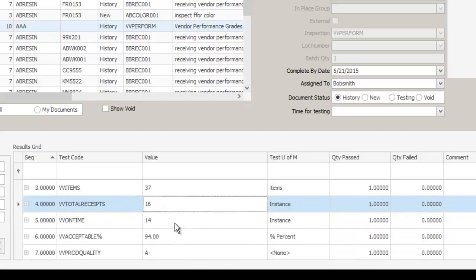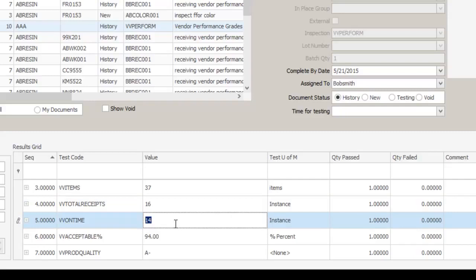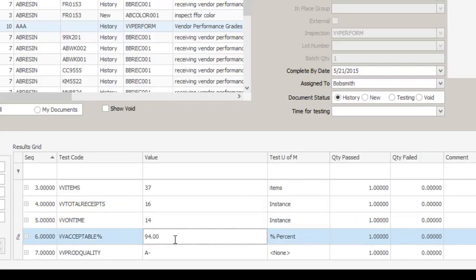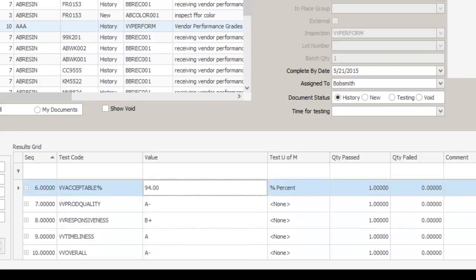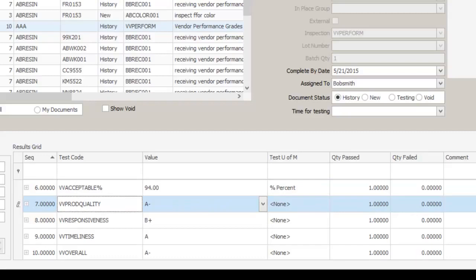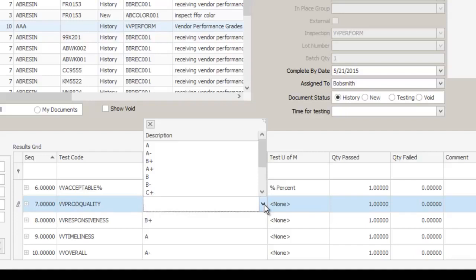Of those total receipts, how many of them were on time? And on a gross level, what percentage of the material they shipped us did we consider acceptable? The next group of items are grades that we apply to their performance. For product quality, we want to know what their overall product quality is, and we have an alphabetical scale available to select from.